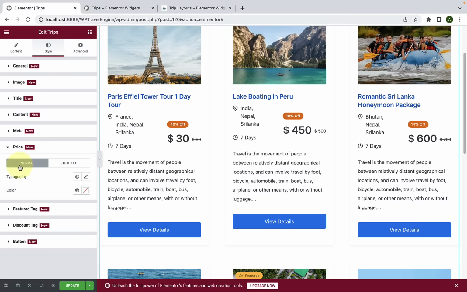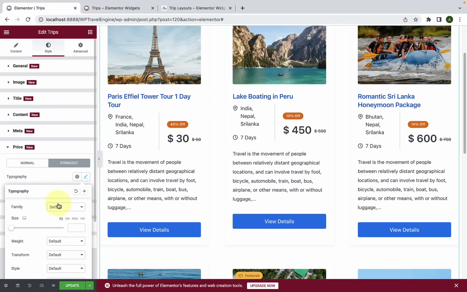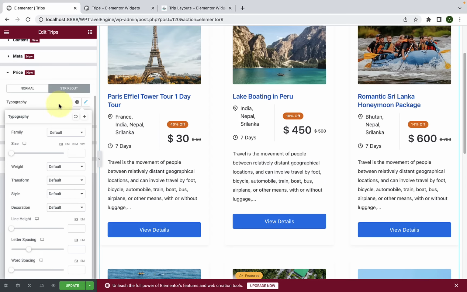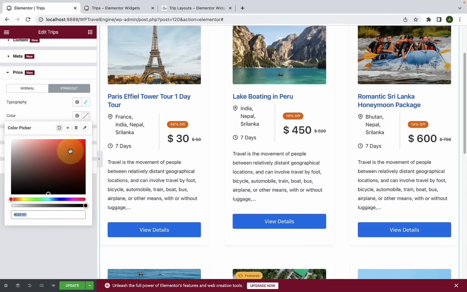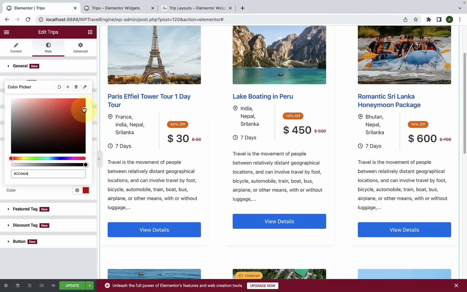And under price, you have the normal options, which is for the normal price here, and the strikeout options, which is for the strikeout price here. So let's start with the strikeout price this time. You can select the typography from here. Again, the options are the same as I explored before. The color. Let's say you want to add in red or this orange color. Then you can set it like that.